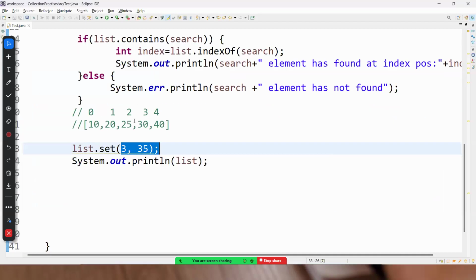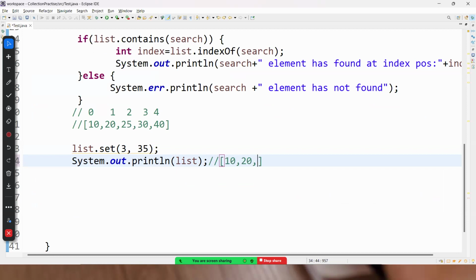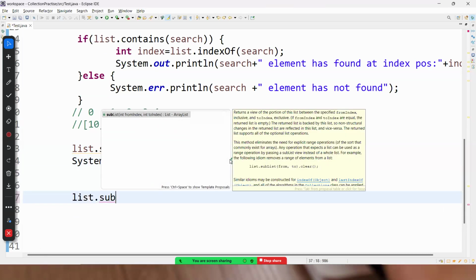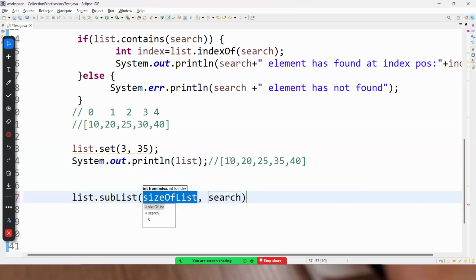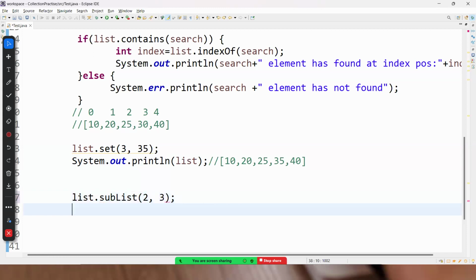So if you want to get a portion of the list, let's say for example, we want 25 and 35 elements, because we have updated the list to 10, 20, 25, 35, 40. So we want the sublist, guys. How can we get the sublist? List dot sublist from index to index here. Let's take the starting index as 2 and the end as 3. Let's see if the third is included or not.